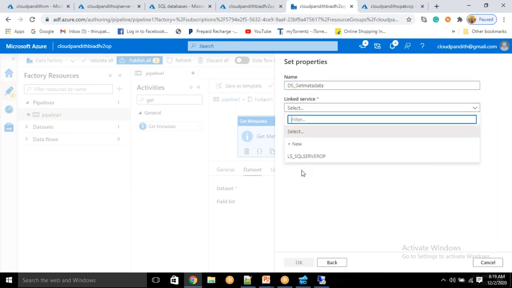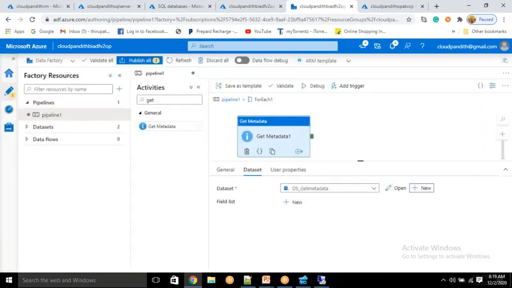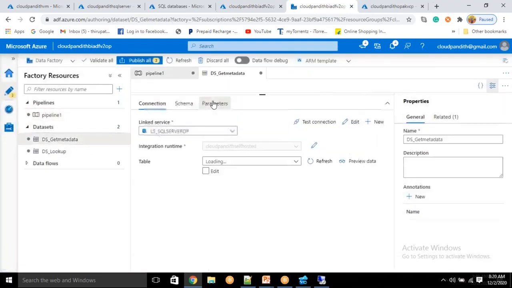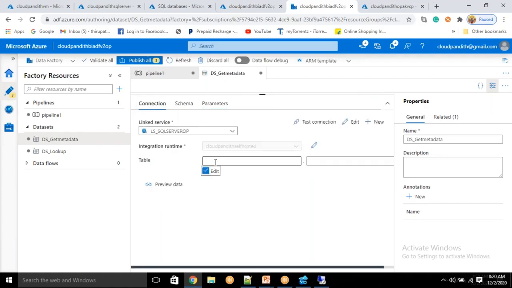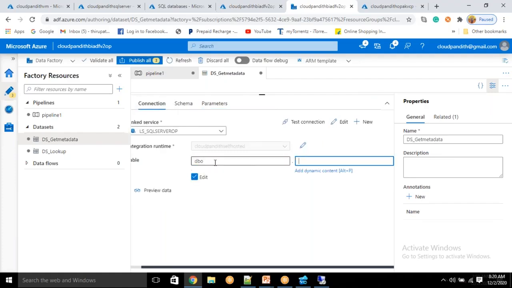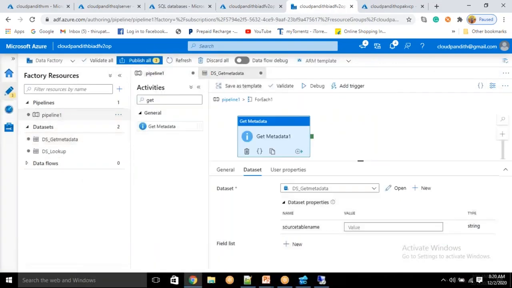Use the linked service, this one. The table name I need to pass dynamically, so I need to create a dataset parameter. Let's see how to create a dataset parameter. Go to Datasets, click on the get metadata dataset, click Parameters. I need only one parameter, that is source table name. Come to Connection, click Edit. The schema name is default dbo, and the table name I need to pass dynamically through the dataset parameter. Click Finish, go to pipeline.